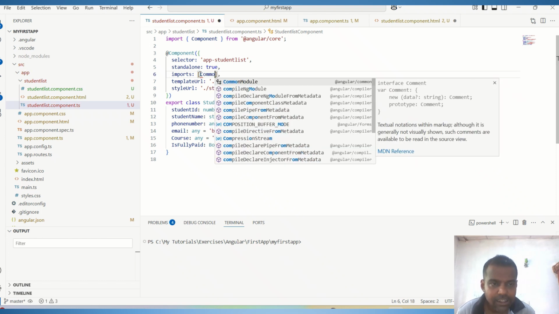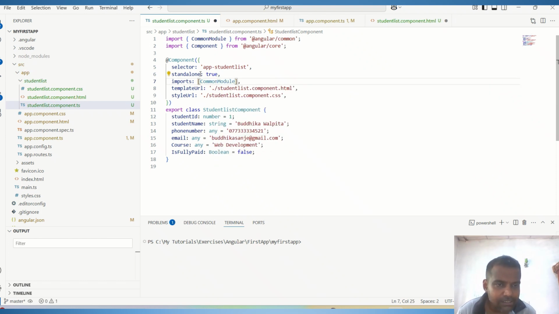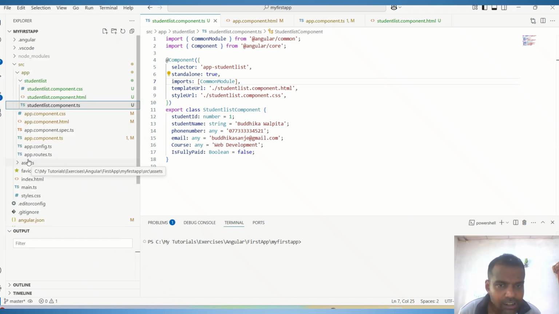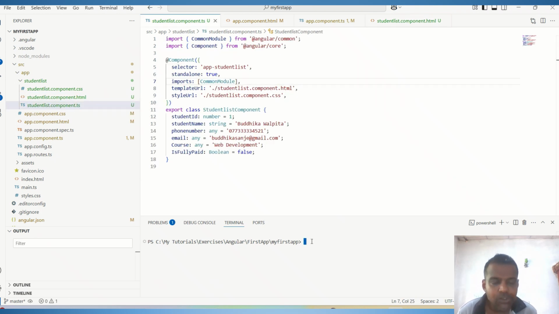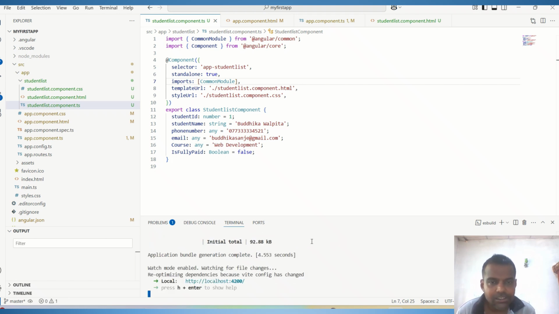Now you can see in that case we have to import the common module, because this ngIf directive is stored in the common module. So in the TS file we have to import the common module.